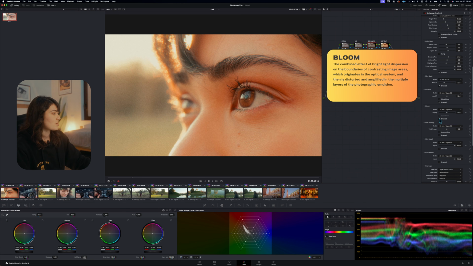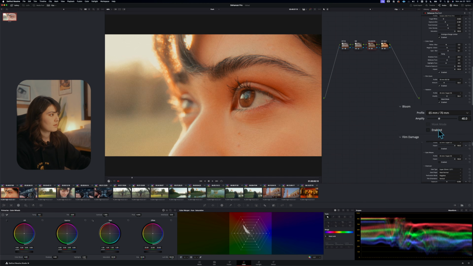Now for bloom, same thing. The higher the number, the less prominent it's gonna be, and the lower number, the more prominent the effect is gonna be. So I'll select 65 because I don't want too much bloom in this. This is our before and this is our after. Before, after, you can really see the bloom a little bit in the eye there.